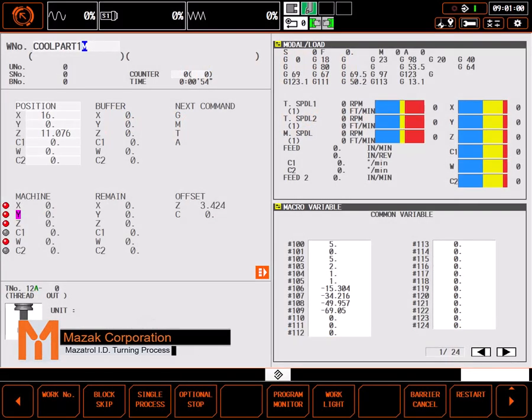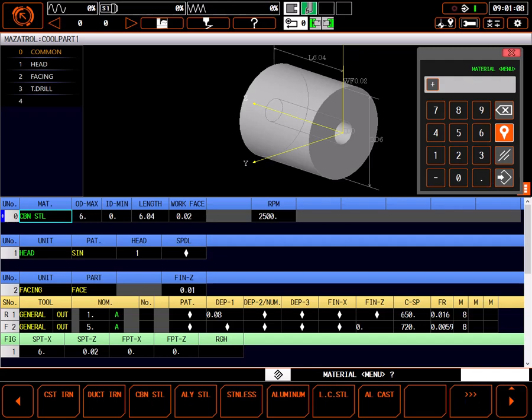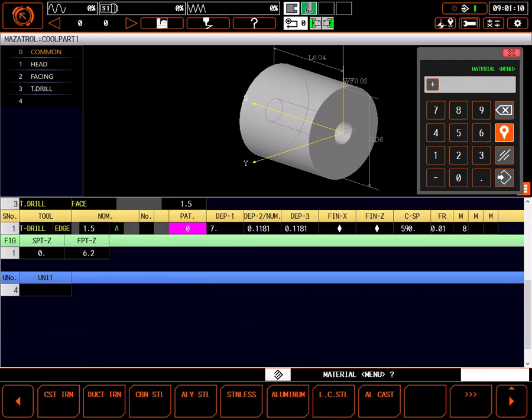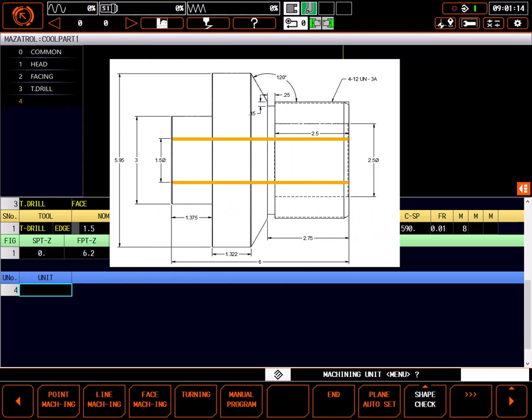This tutorial will review simple ID turning on a Mazak lathe. I'll start with a program open to editing, previously faced to zero and drilled through. This is a very simple contour, expanding the 1.5 inch hole to a 2.5 inch bore.